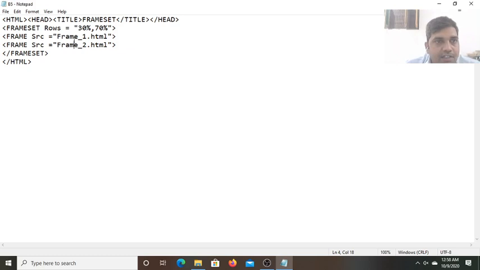See here I have written the code: HTML open, head open. Now inside the head I have opened the title tag, and I have set the title for the web page. Frameset. Now see, with the help of the frameset tag we create the frames over the web page. The rows attribute divides the frame horizontally, and here on the web page I have divided the screen into two frames.